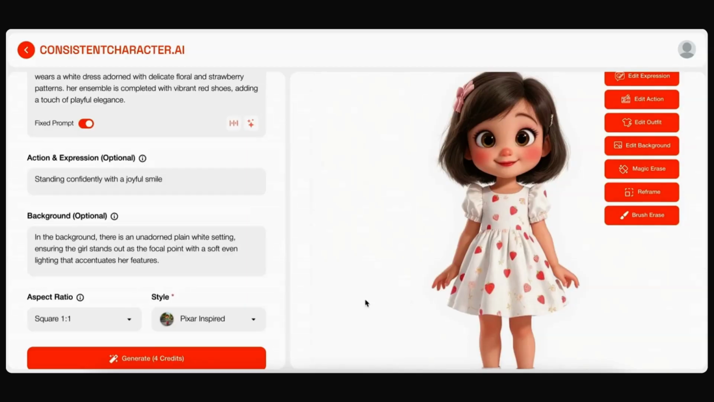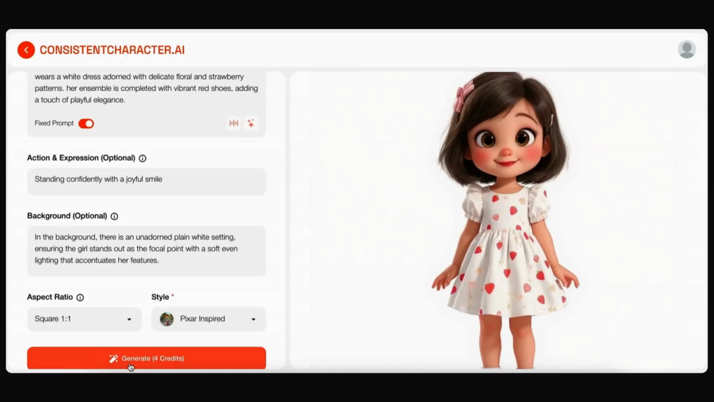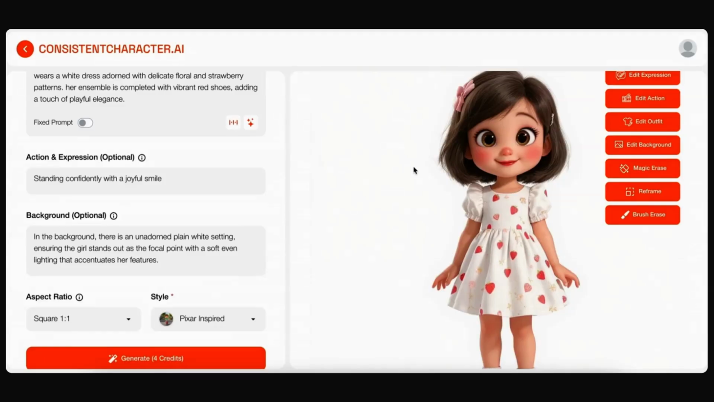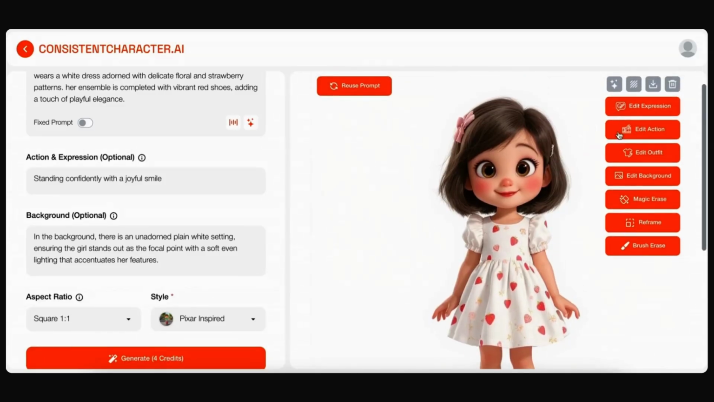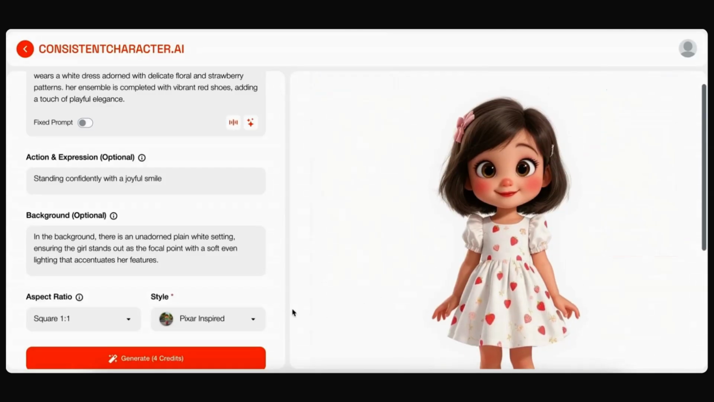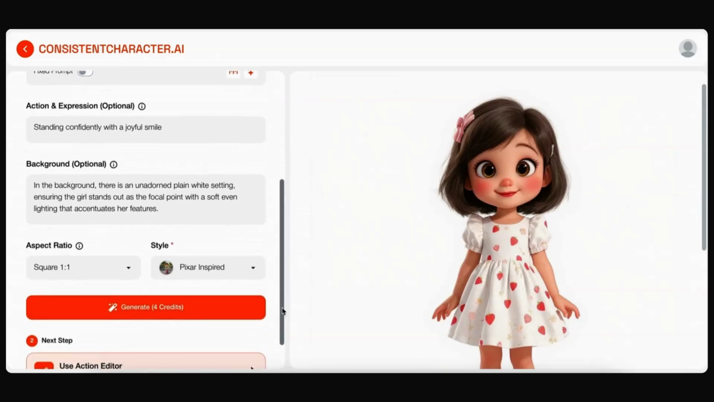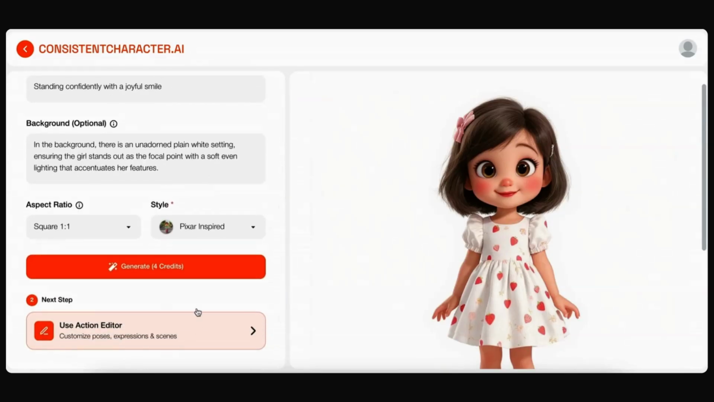In case I would not be very happy with the result, I would just generate one more time and then I will get the variation of this. Here I can choose different kind of editors to work with, but it makes super simple for me to just follow the next step, which is right here. And I will just press that button to create new scenes for my character.